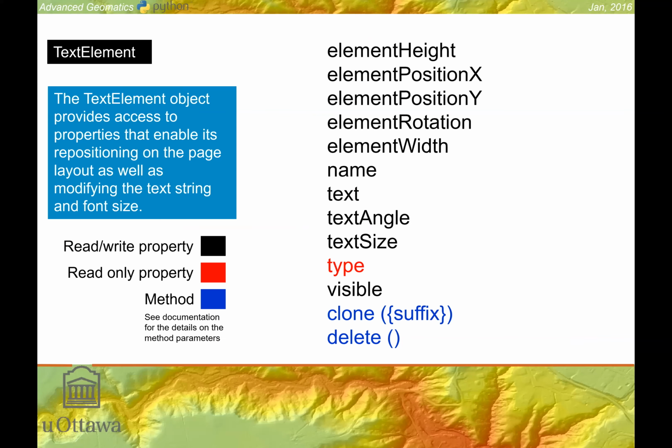So text elements can also, we can change position of a text element or any of the elements. So element position X and Y, and these are in page units.